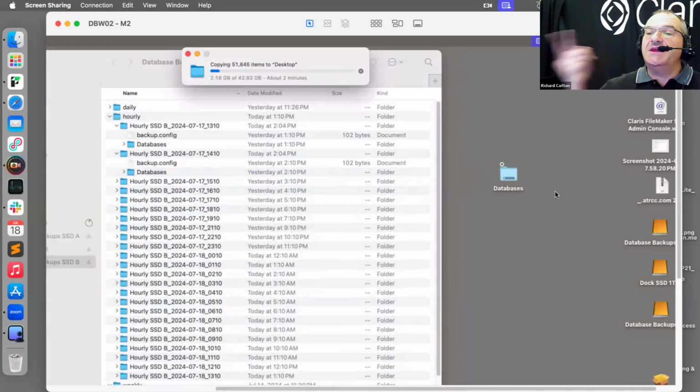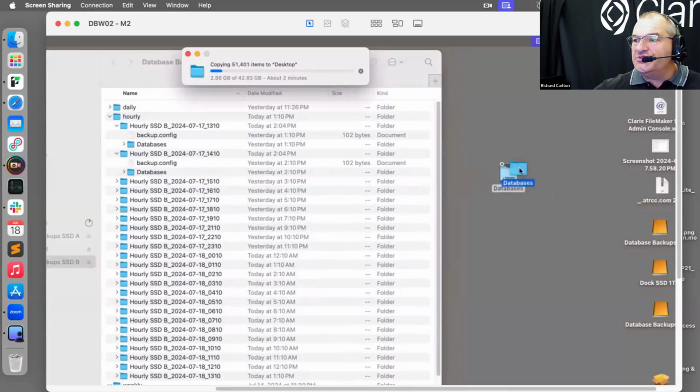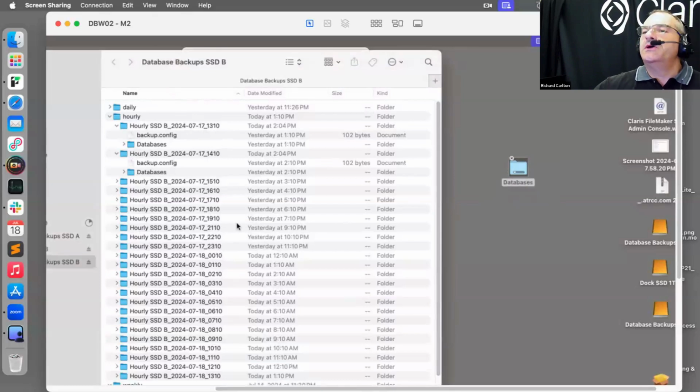In this case, none of these will be links because it's a brand new copy. These will all be a complete self-contained copy that we can mess with. And that way this stays unmolested over here. Super, super important concept. I can't emphasize this enough.